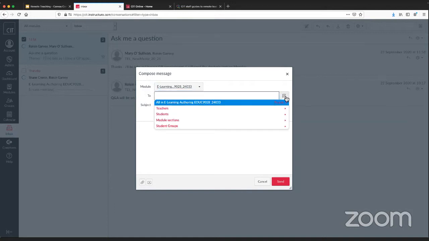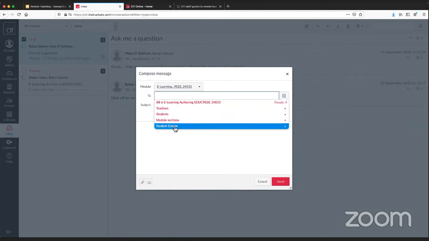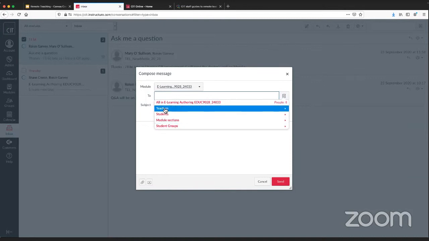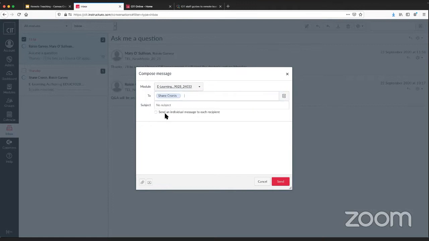When I click this little address book icon here, it shows me all the people that are enrolled on that particular module, and they're in different categories. We've got teachers, students, the different sections, so if they're cross-listed, the different sections or the student groups. I'm just going to click here on teachers, and I can either choose all teachers, or I'm just going to click on Shane there, and send him a message.